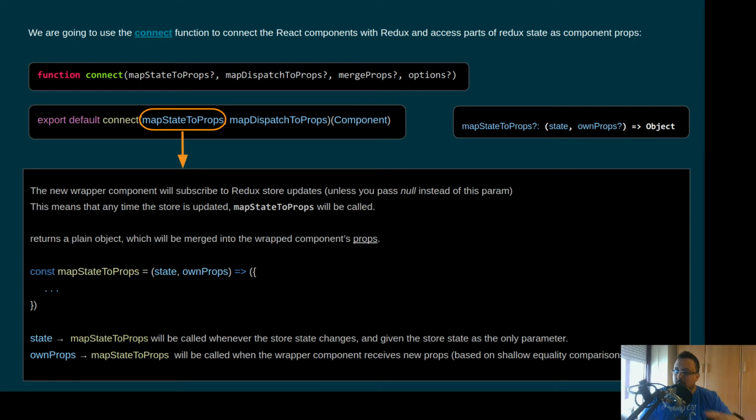And that's why passing this function subscribes our component to the store. If we just pass null, it's not called when the state is changed, and it's not called when new props come into play. So it's not updated.